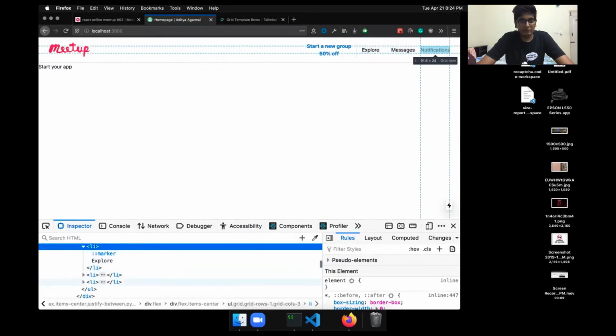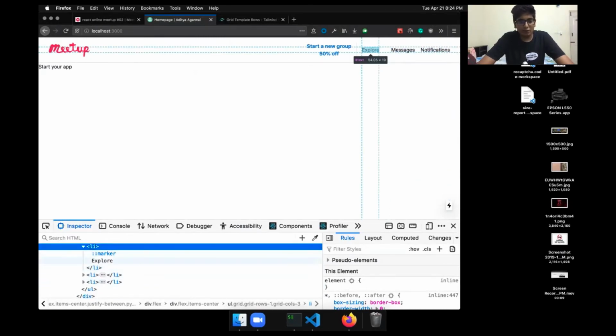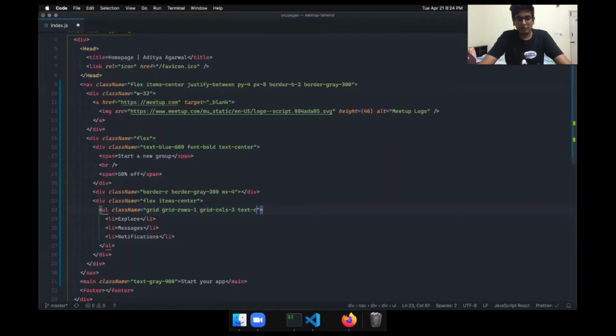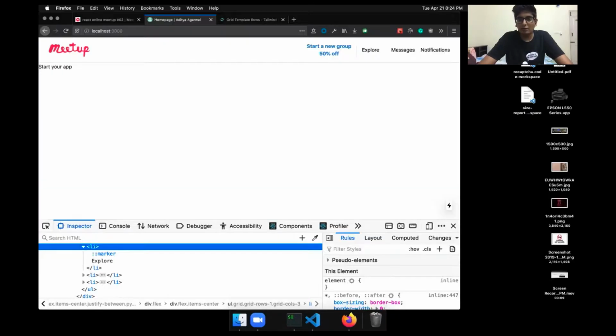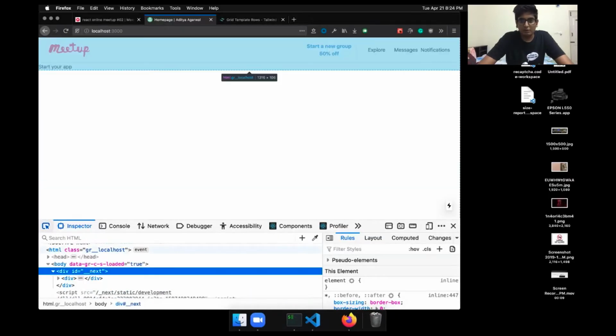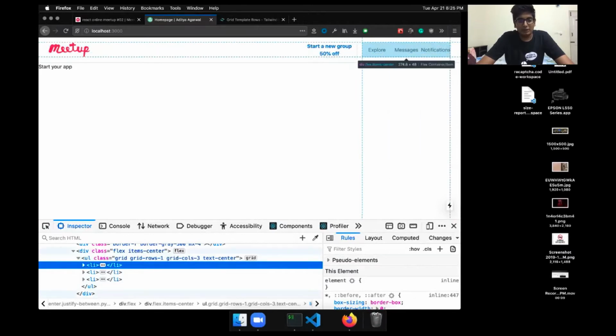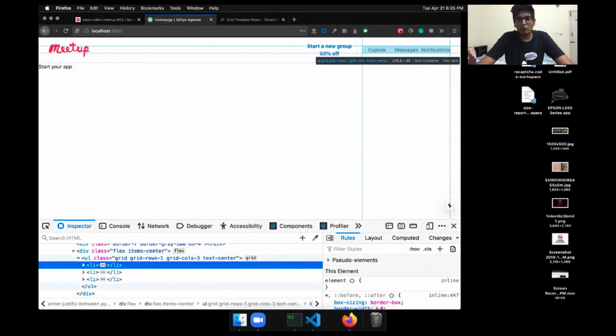So all these have the same width, but since the text explore is smaller than the width, that is why there's a lot of space coming here and not here. So what we can do is say text center. Okay, and now explore is coming here. The problem I'm seeing is that we are giving the same width for each column, which we don't want. What we want is for each to have its own width.